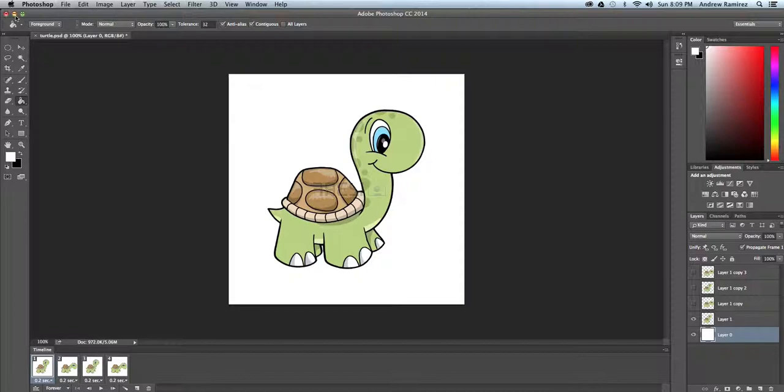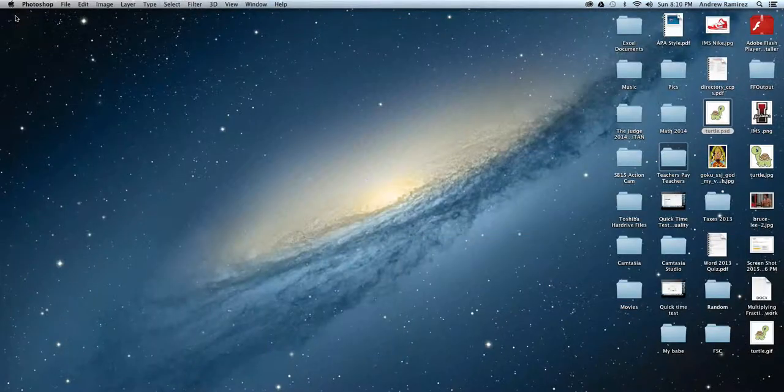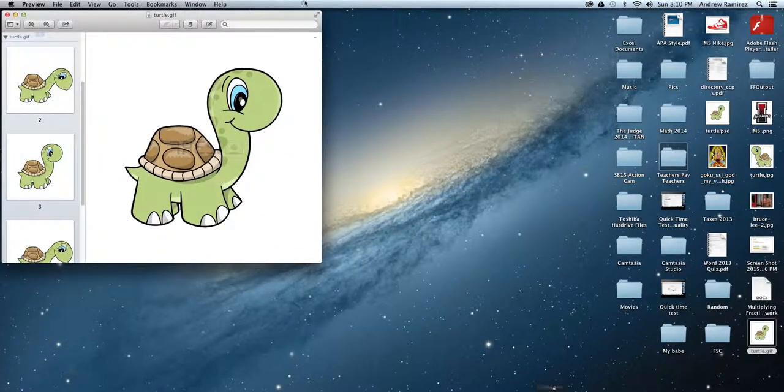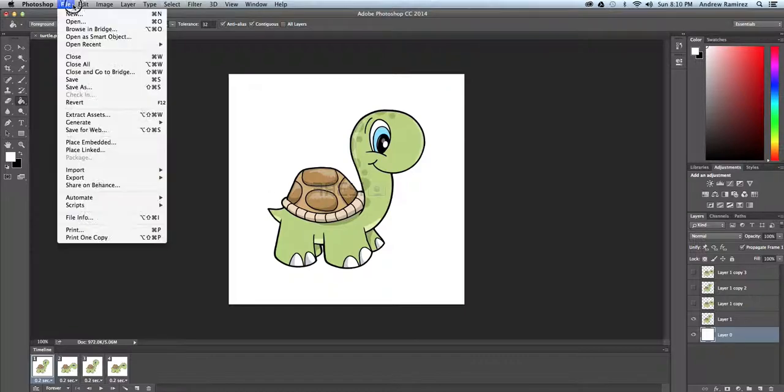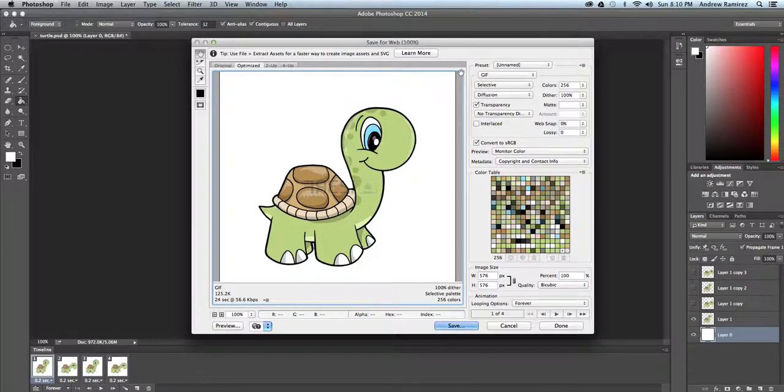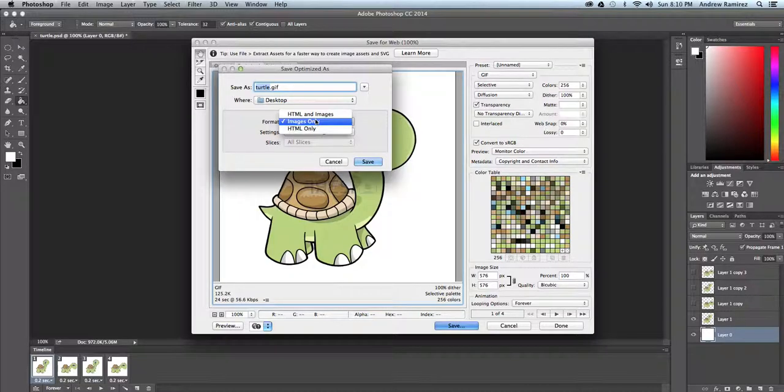And then if I go to my desktop, what's going to happen is this is going to open up in a web browser. So let's see if I can find it, Turtle GIF right here. If I double click on it, it's going to open it up and it looks like the preview. Let's see here. Maybe I saved it wrong somehow. So File, Save for Web, GIF, Save, Format, let's try HTML, see what happens there.